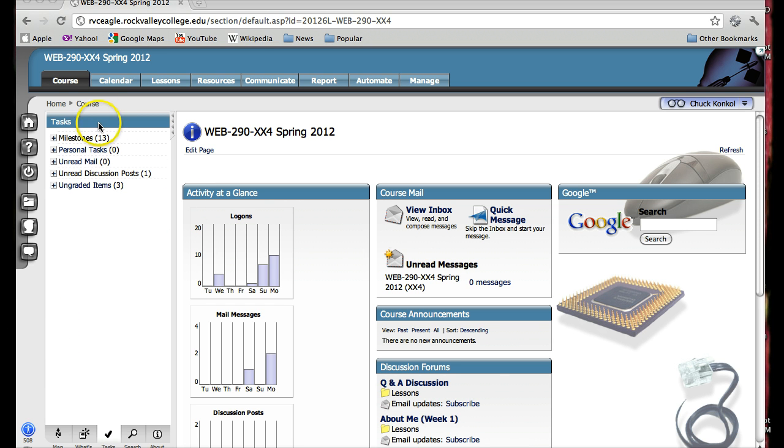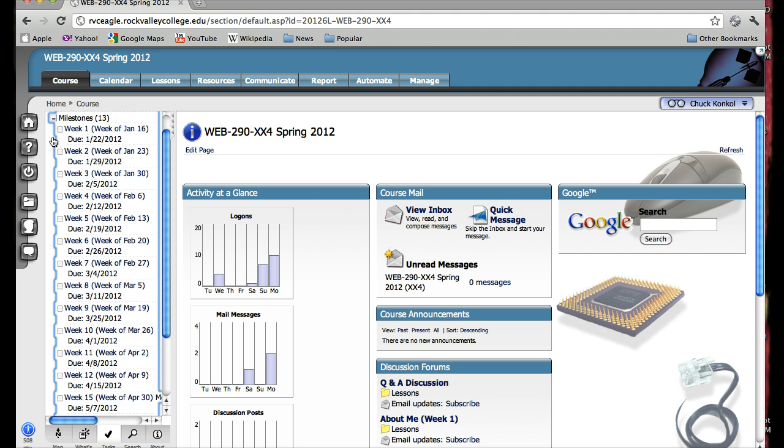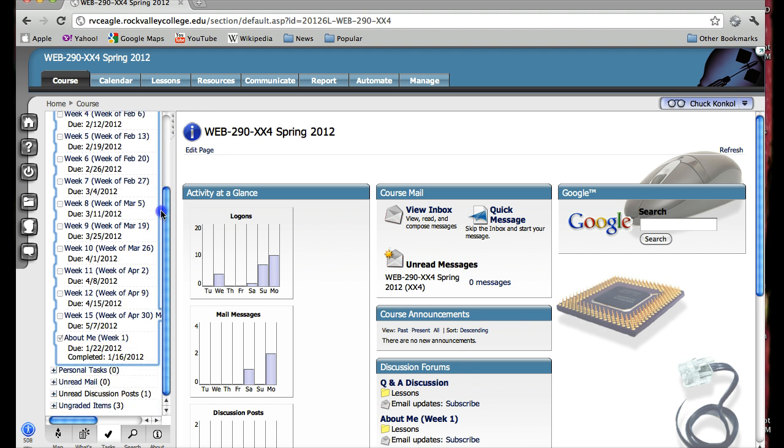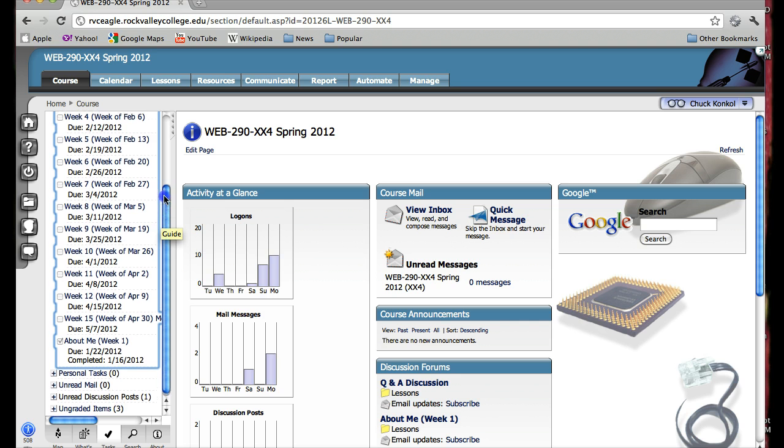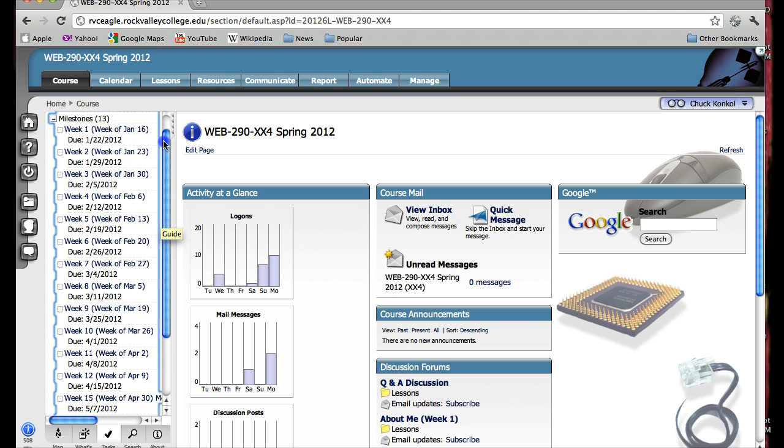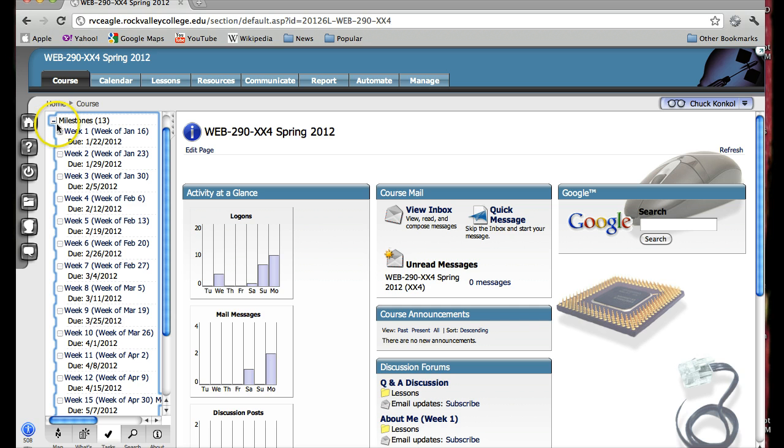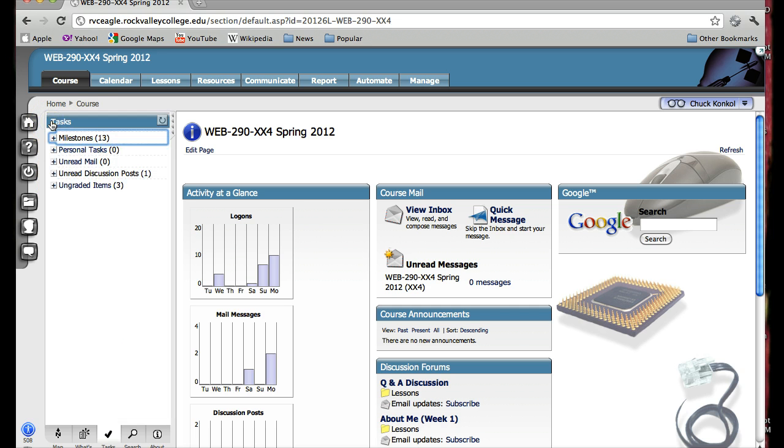When you log into the class through Eagle, navigation points here, you'll log in and go to this task area. The task area actually gives you a breakdown in milestones of everything that's due from this week on. So you can look at that. As you complete tasks, they'll be checked off here. So you can check that periodically.